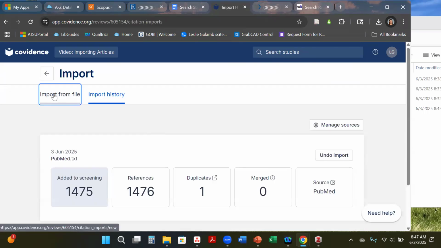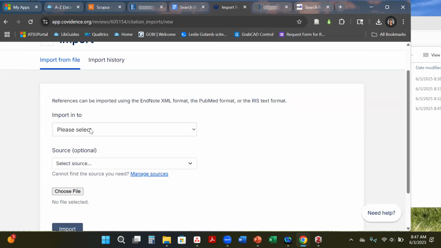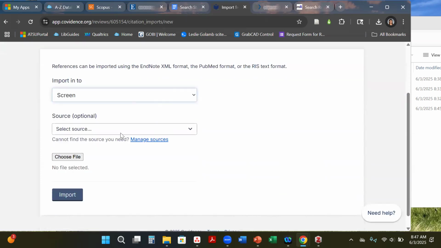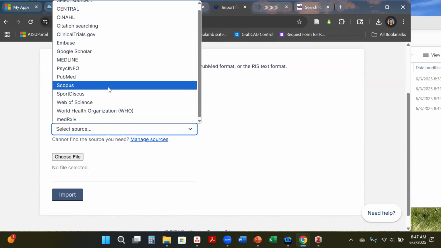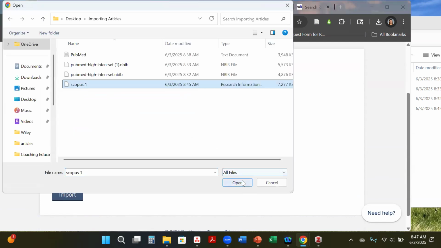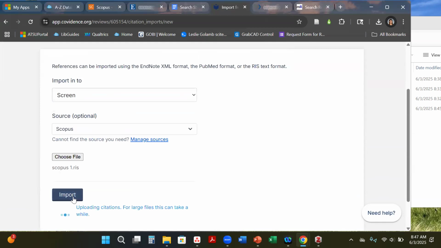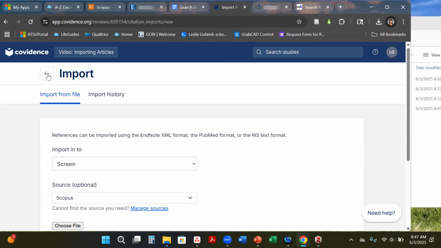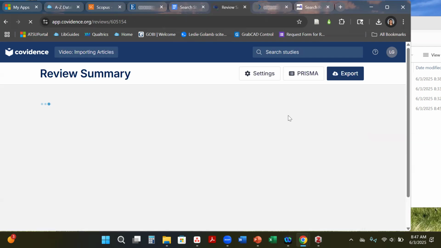you just click on import from file. And then again, you're going to click on screening. This one is coming from Scopus. So we're going to select Scopus. And then we're going to click that number 1. And then we're going to hit import. So this will now import that file for us. So we'll go ahead and let that import in.